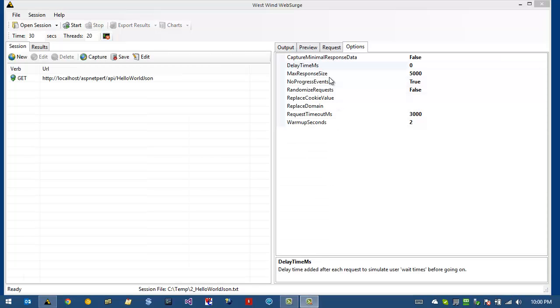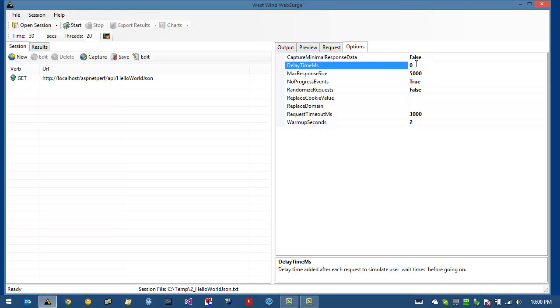The options page has a number of options on it that are important and that I would like to go over. The first one is delay time MS, which is the interval between individual requests that is waited before the next one is fired. By default, this value is zero, and this is how we've been running our requests. Basically what this means is that requests fire exactly one after the other. This is not like a user typically, because users typically have some time to think before they click on the next thing.